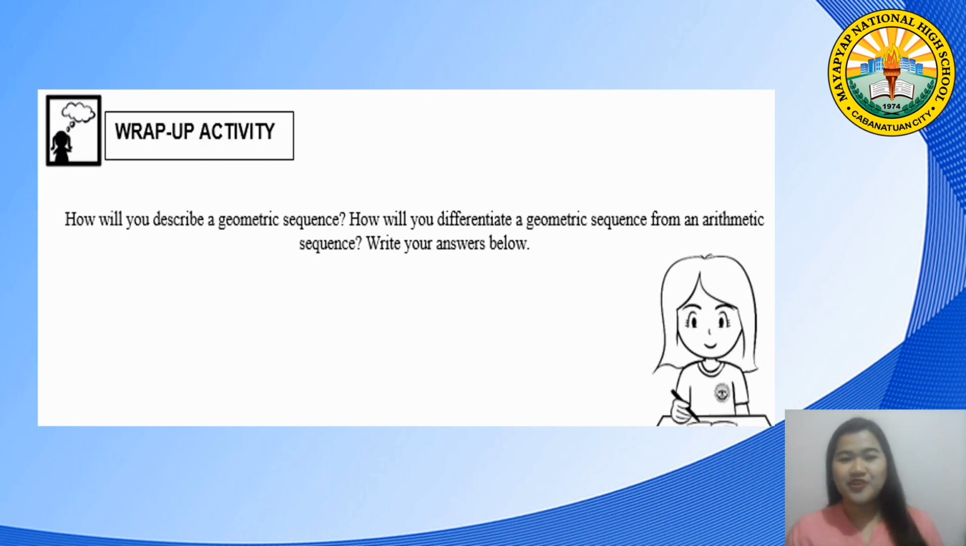And for your wrap-up activity, just provide a brief explanation to answer the given questions. How will you describe a geometric sequence? How will you differentiate a geometric sequence from an arithmetic sequence?